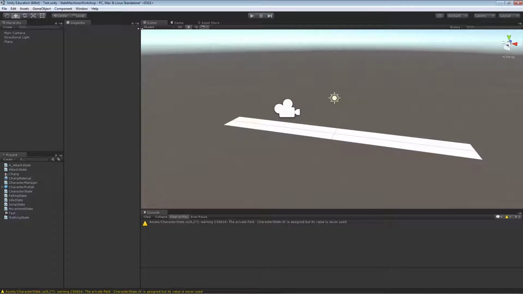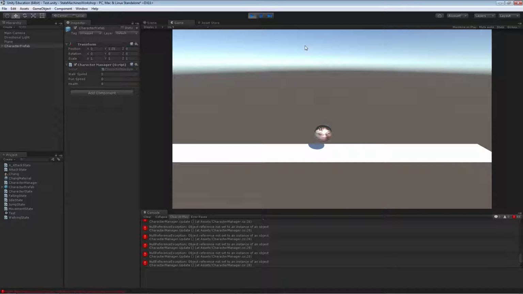Okay, everybody's got their scene set up, right? Hopefully you've seen our lovely character prefab. If you haven't, it's pretty great. Let's get a nice look at that. Oh yeah, that's lovely. Great.